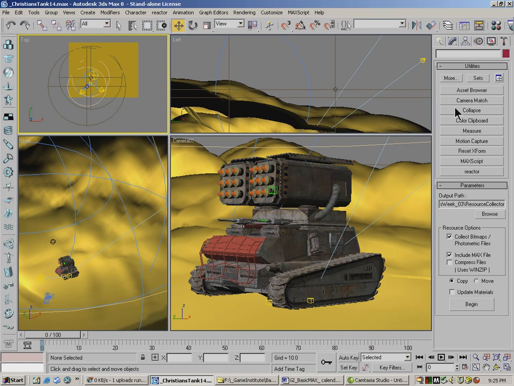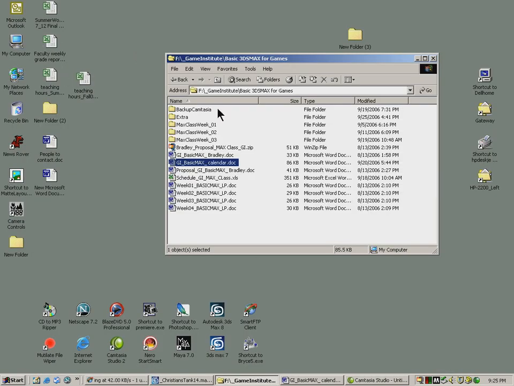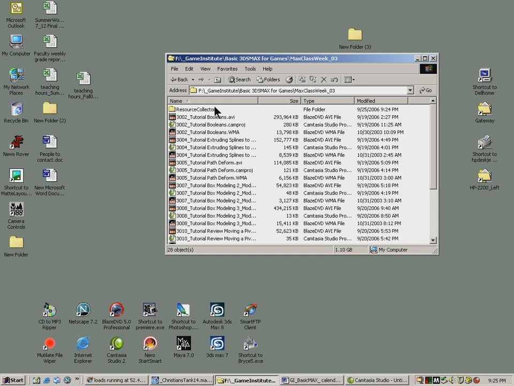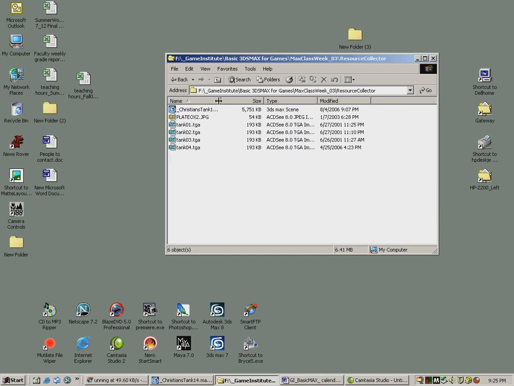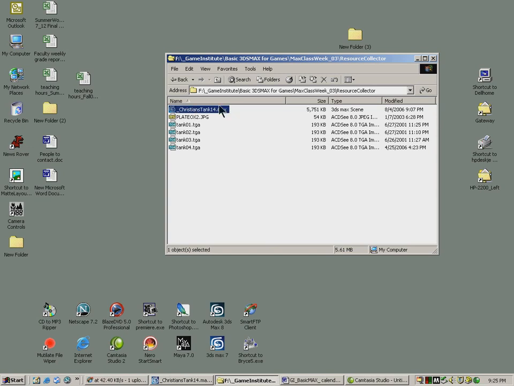But it doesn't say done. It's real quick. Sometimes it doesn't even get a little hourglass. But if we go check that place that I just saved it to, remember where I put it, there we go, week 3, and I put it in this folder, you'll see here's all the parts to that scene. Here's the scene file, here's the metal piece that I'm using on the grill, and these are the tank bitmaps or texture maps. So that's everything in the scene, and there could be hundreds of assets that it goes and gathers and puts in this folder for us.